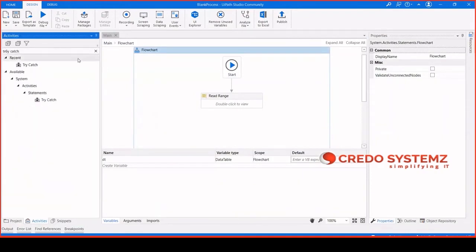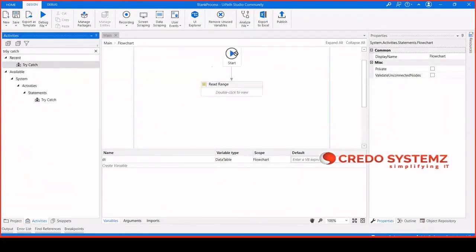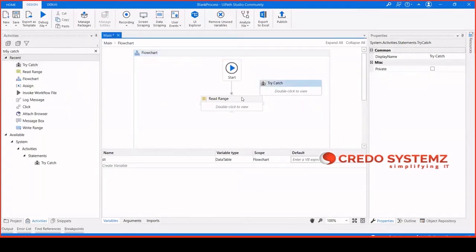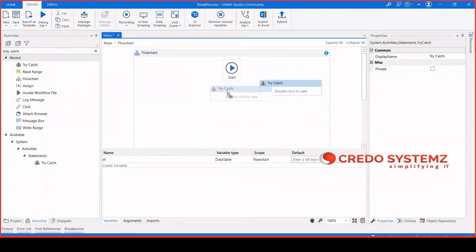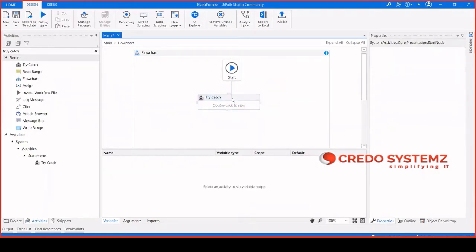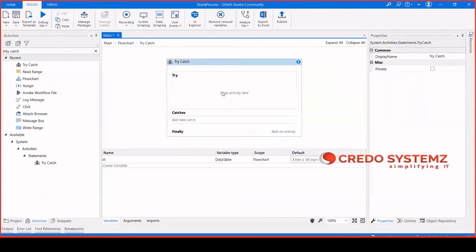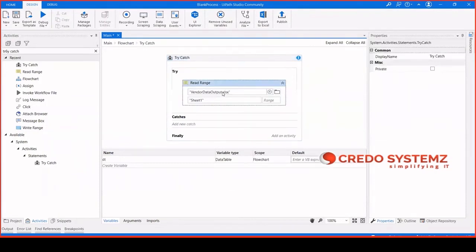Okay, so what I'll do is write the same piece of coding here. I'm going to cut this, and I'm going to write the same piece of coding. Here I'm going to do the same Read Range, right?